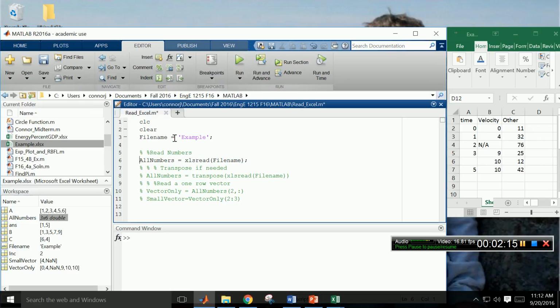So what I'm going to do is create a variable named file name, and it's going to be example because it's the Excel file. So file name example. And then I'm going to say all the numbers are equal to xlsread. That's a magic word in MATLAB. And then the argument for it is the name of the Excel file it's going to read. So I should come up with a variable all numbers. Let's see what happens.